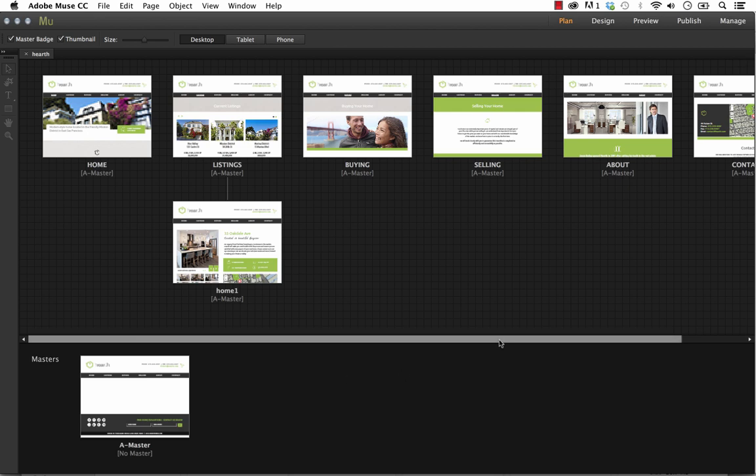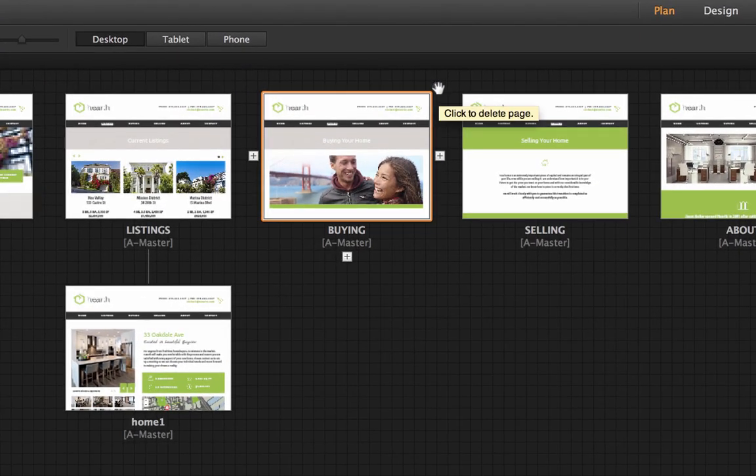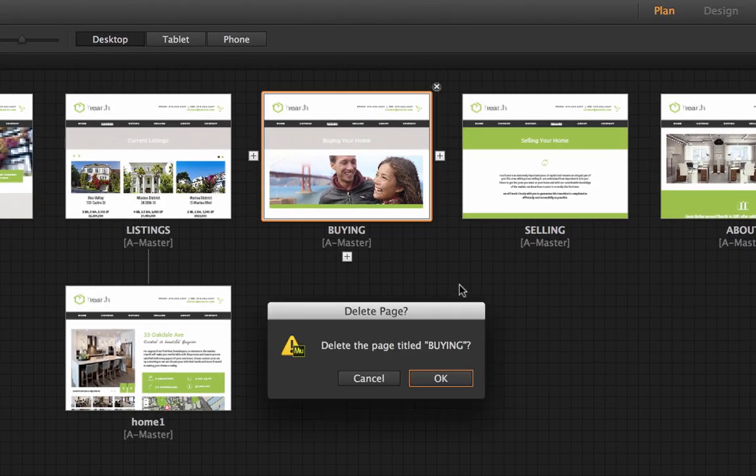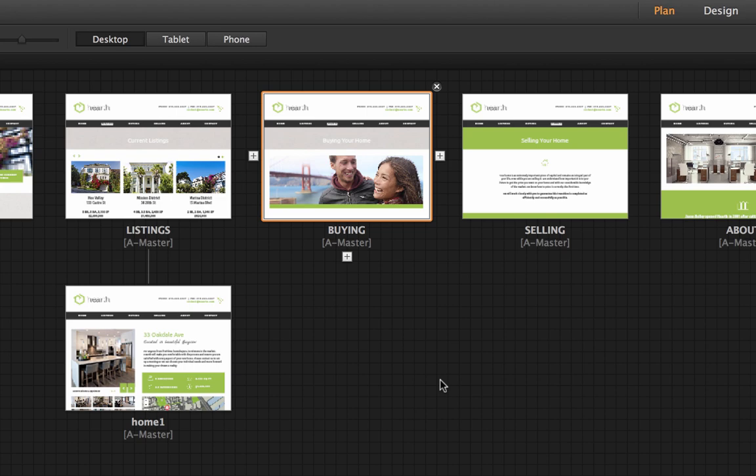So when you open the template up and you just double click the Muse file in your Finder window, you'll open it in Muse and it looks like this. It generally goes to the plan view. So the plan view is where you can actually create the pages that will apply to your existing business. So if you have a page that potentially won't work, so you've got this buying page and you don't need something like that in your site, you can delete it out by just clicking this little X in the corner. So we could go ahead and delete out the buying page there.